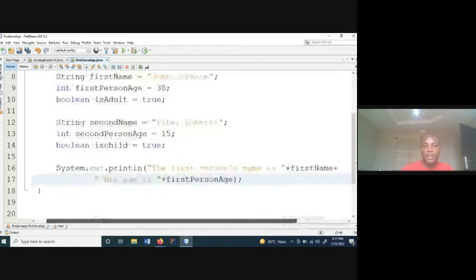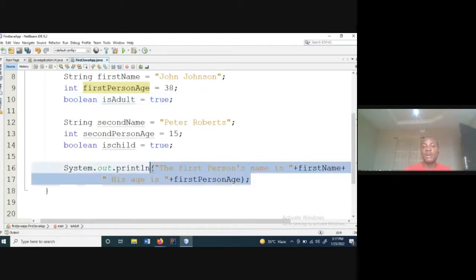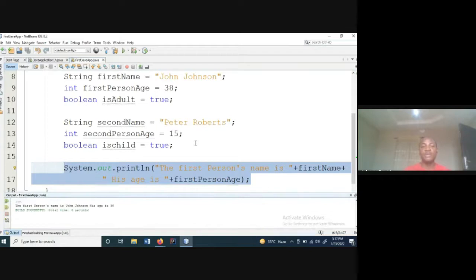So here we go. I created a variable called firstName. I created another variable of type integer called firstPersonAge. I created this, which I'm not really using, but I wanted to show you how we can create Boolean variables. And I'm deciding to just print the information about the first person only. So now I want to run this application and I can do it from here. It tells me that the first person's name is John Johnson and his age is 38, which is exactly the information that I have up there.